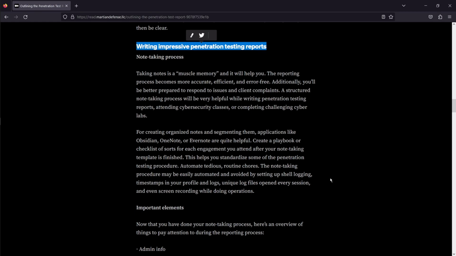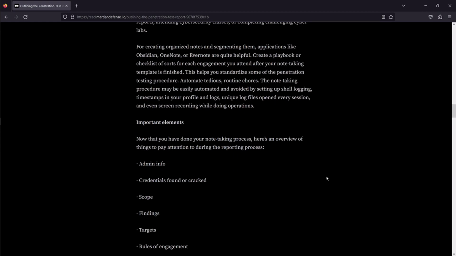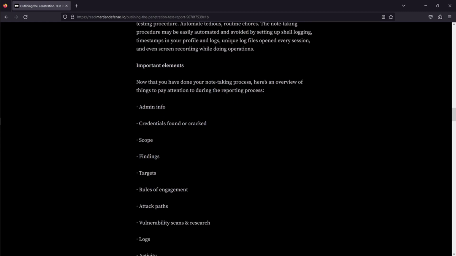In some cases, I use my note taking as a draft of a report. I'm able to take my notes and copy and paste them into the report and simply tailor them into a report-like fashion. The important elements would be to cover the admin info, the credentials found, the scope, all of the findings. Just quickly jot that down for yourself and make sure it's clean enough and presentable for actually presenting to the client within the final report.